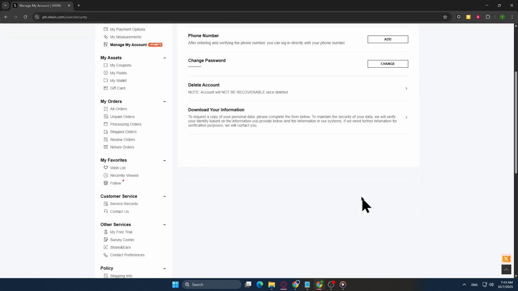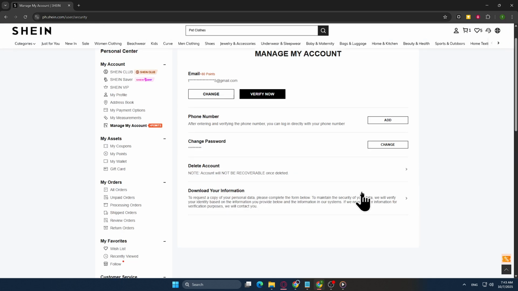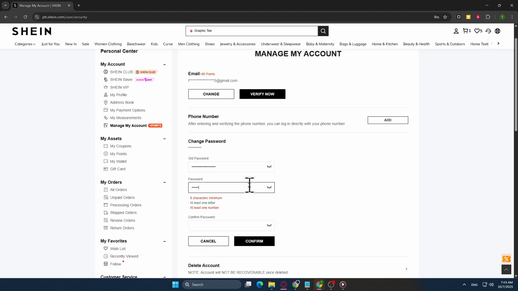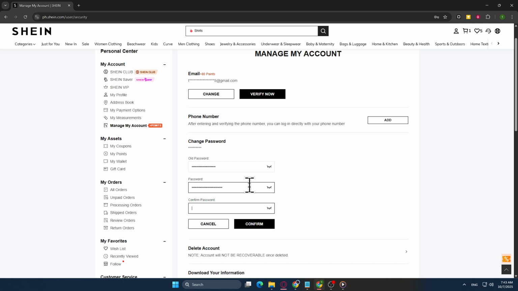When you're in the Manage My Account section, look for the option to change your password. Click on it, and it will prompt you to enter your current password, which is a standard procedure to ensure it's you making the changes. Then you'll be asked to input your new desired password. When creating a new password, it can be beneficial to use a mix of letters, numbers, and special characters to enhance security. Avoid using easily guessable information like your birthday or sequences such as 1, 2, 3, 4. Once you've entered the new password and confirmed it, submit your changes.